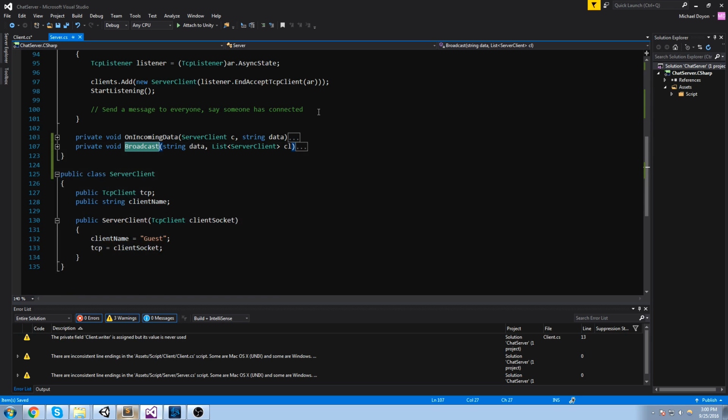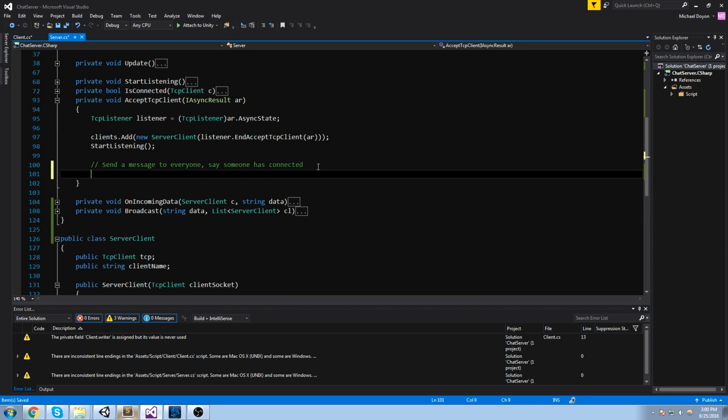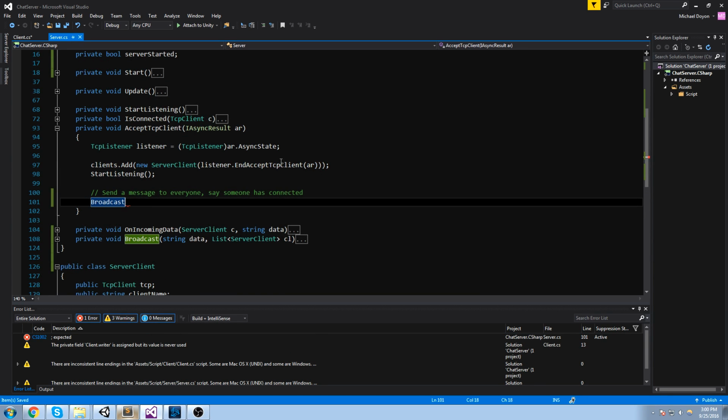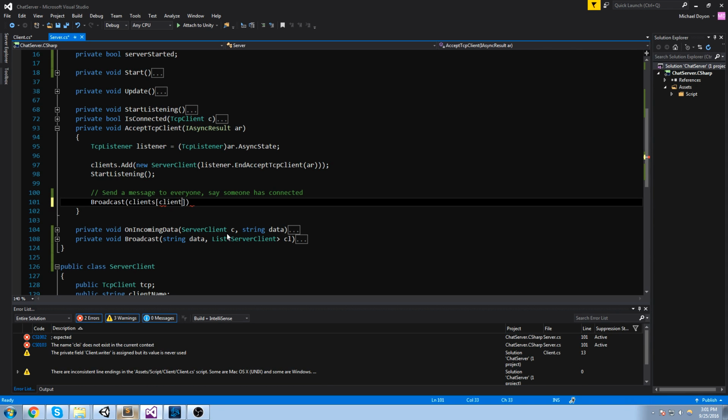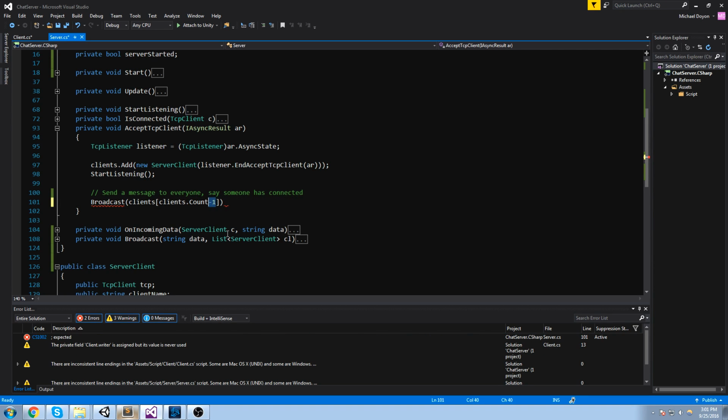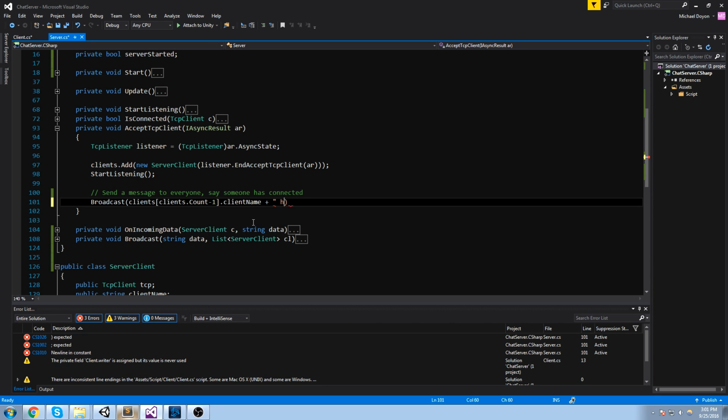We're going to take it, and whenever somebody connects, we're going to send a message to everybody about this person who just connected. So we're going to say Broadcast. I'd like to get the client's name, so what I'm going to do is say clients at the index clients.Count, sorry, minus 1, which means it's going to get the last one in the list. Since we've just added this client here, this is going to get the last index, the one we just added right now. So we're going to say that clientName plus "has connected".